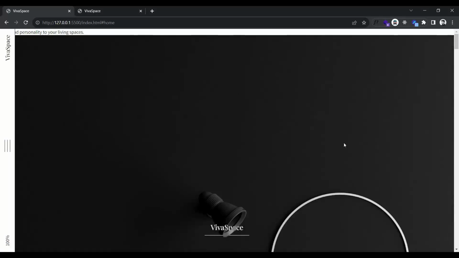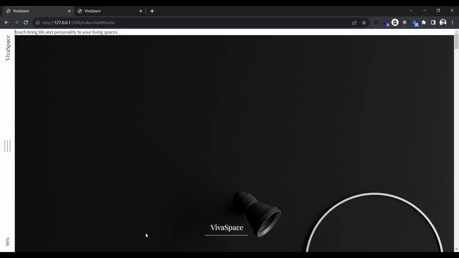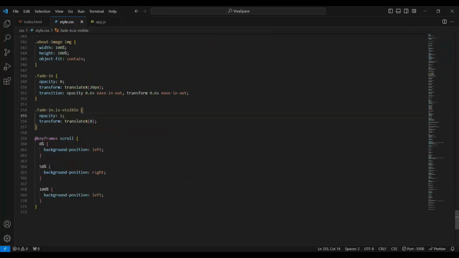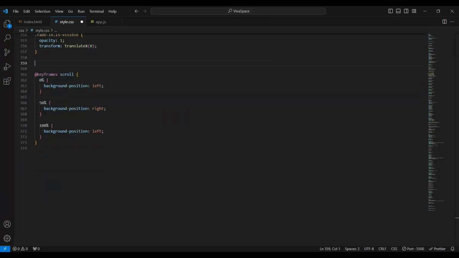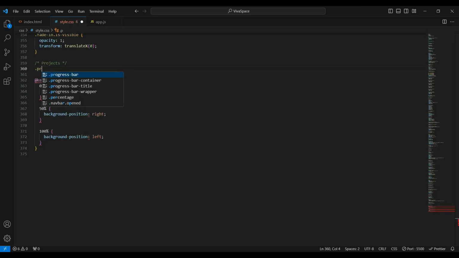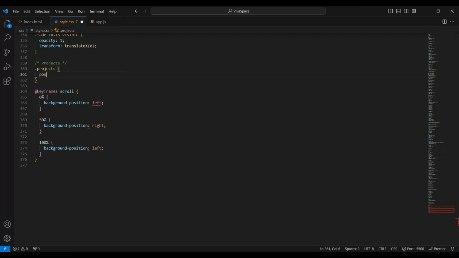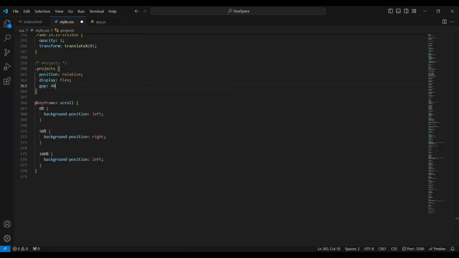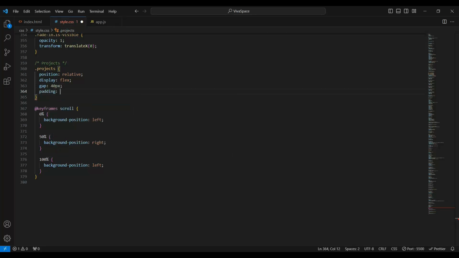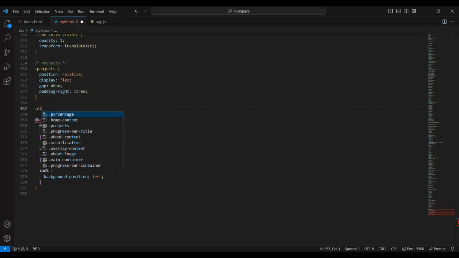This is absolutely bad. We need to style it. Go to styles. Right above the keyframes, I add the comments for the projects. Select the class name. Position will be relative. Display as flex. I want the gap to be 40 pixels. Some padding to the right, 15 rem.